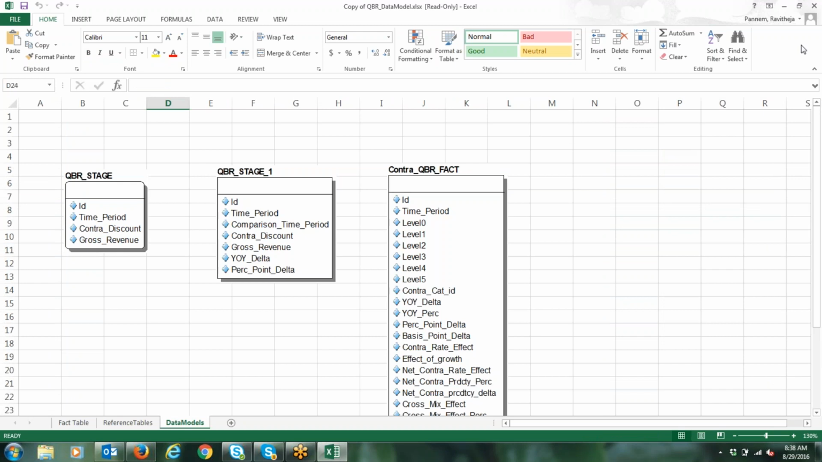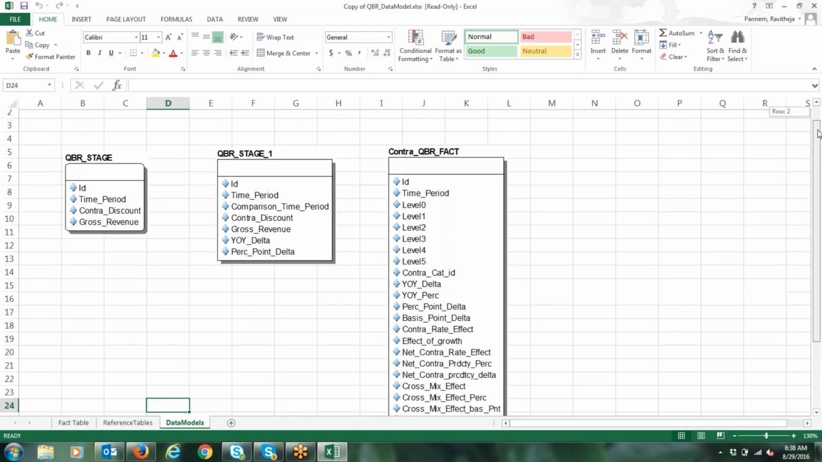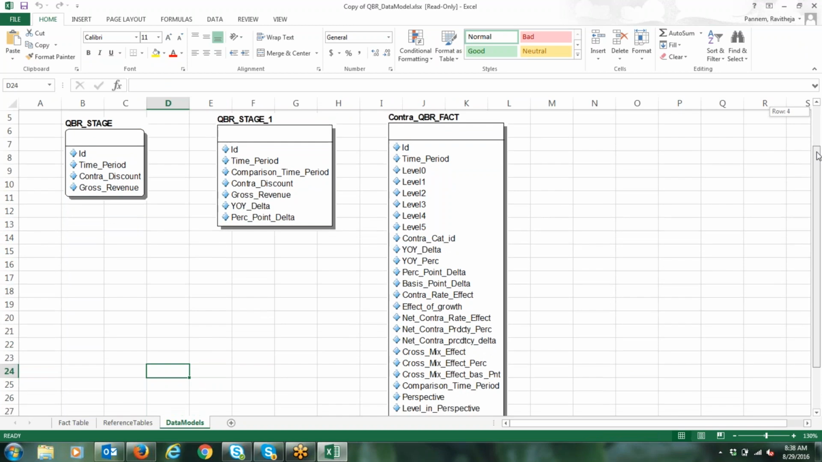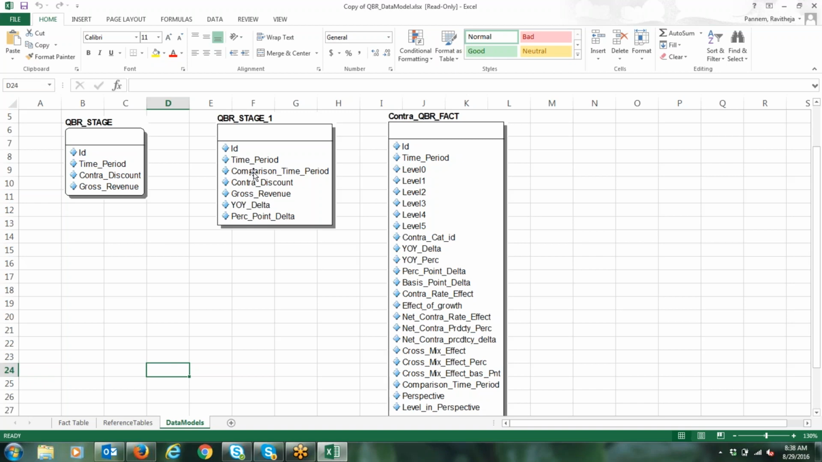Okay, I'll tell you the example of a non-native fact table. This is the actual fact table. Time period, comparison period, contract discount, gross revenue, year-over-year value are there. These are all measures only. In the actual table, there is the time period, contract discount, and only gross revenue.